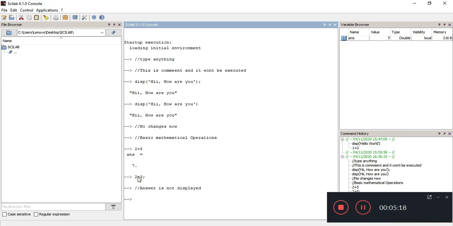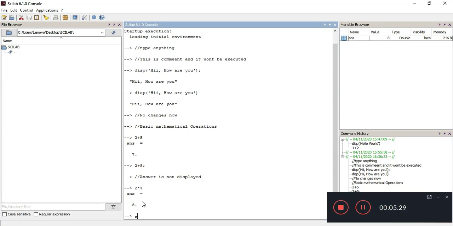It is more useful when you are working on images and all, because whenever you run commands like imshow and all, it will be displaying unwanted output. So we'll try some other example, that is 2 into 4, and we'll get the answer.